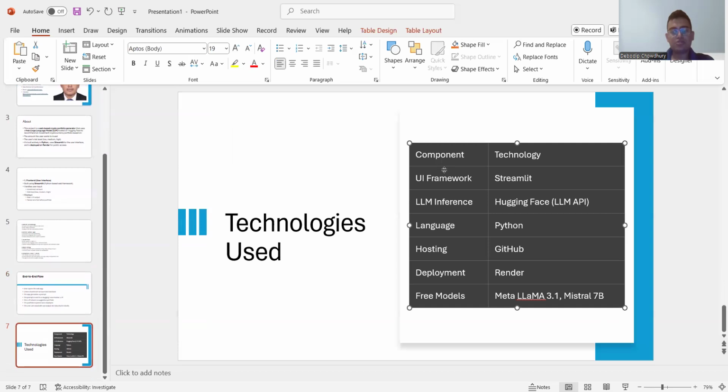So what are the technologies I have used? I have used the Streamlit framework as the user interface framework, and the Hugging Face large language models. I have used the Python programming language mostly, then used GitHub for hosting the code, and then connected the code on GitHub to Render. The model that I have used was Meta's Llama 3.1 model.